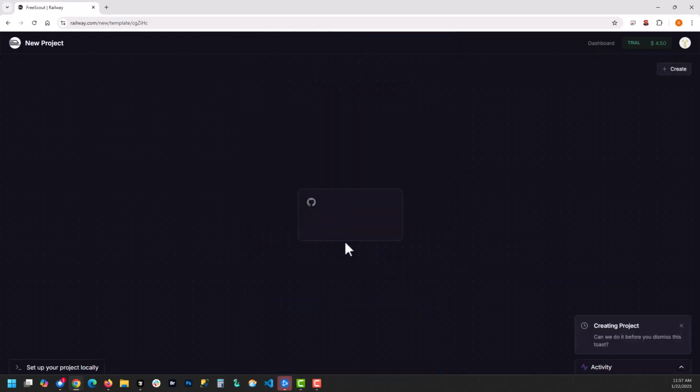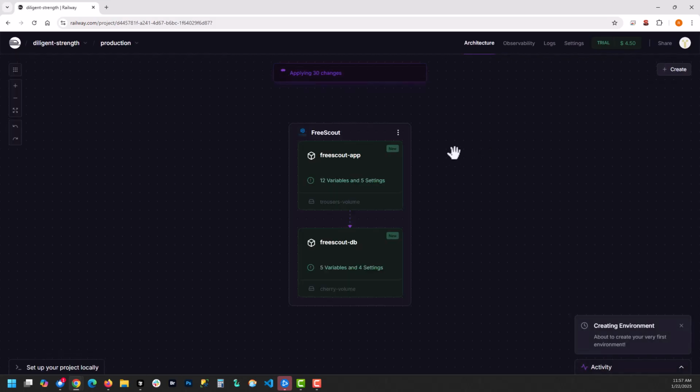And that's basically all there is to it. It's going to spin up those two different containers and then it'll give you a URL where you can access them. And then from that, you log in with the username and the password that you set up as environment variables. And then you're off and going. And then you just set up FreeScout from there.